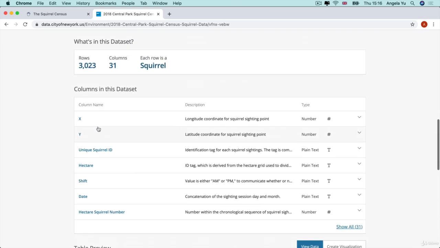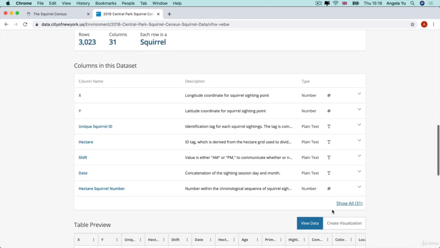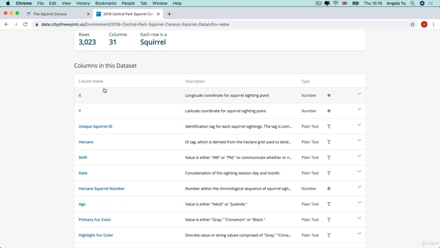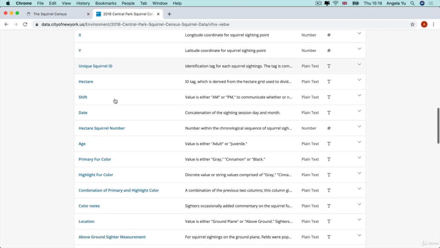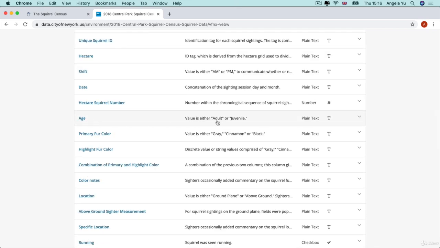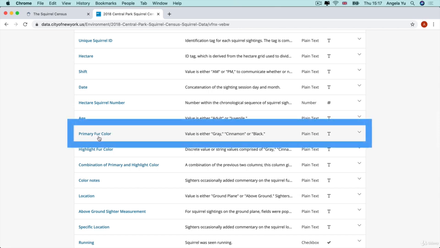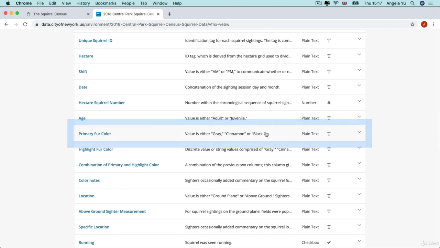If you take a look at all of the columns in this data set and click Show All, you can see they've logged the location of each of the squirrels. They gave each squirrel a unique ID. They evaluated whether the squirrel was an adult or a juvenile, and they looked at what the primary fur color was. So it could be gray, cinnamon, which is red, or black.